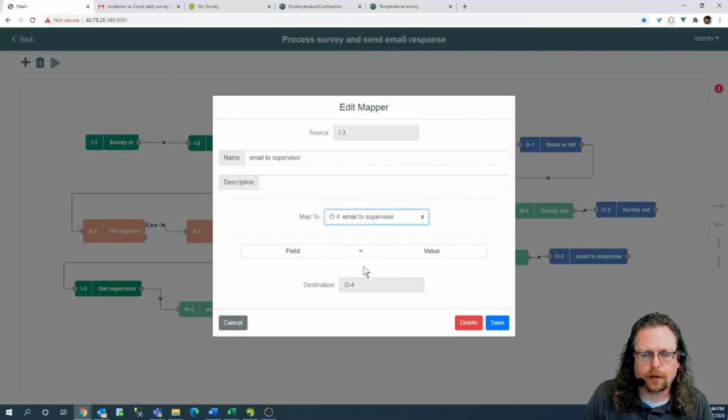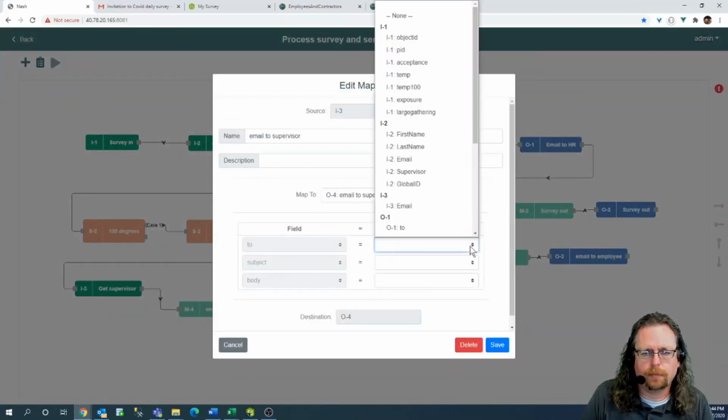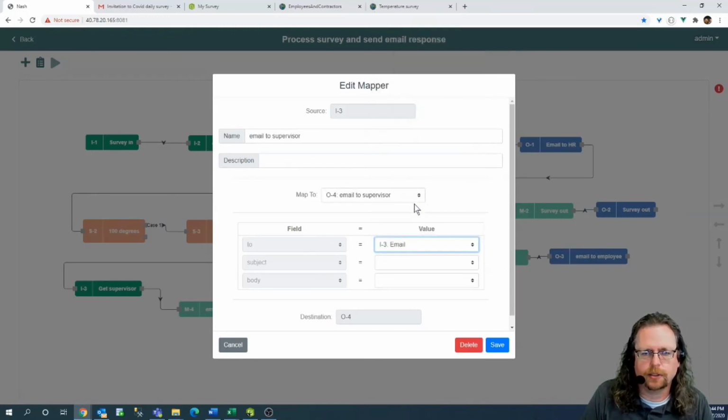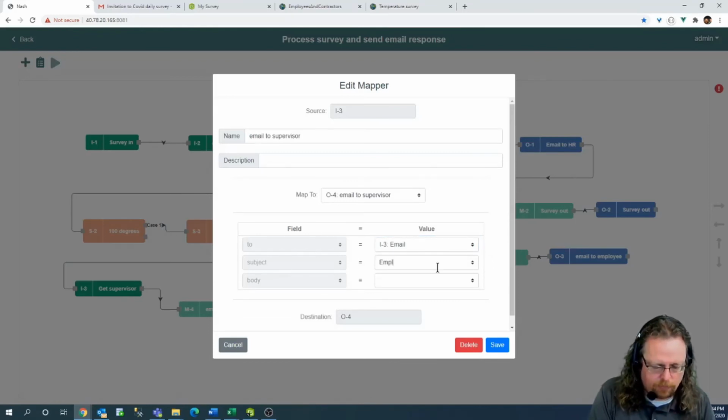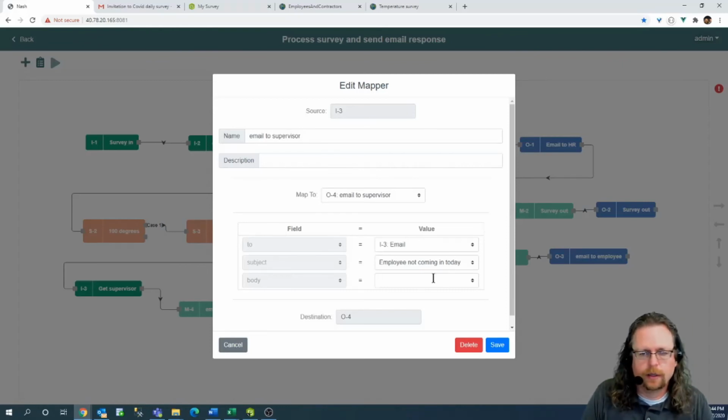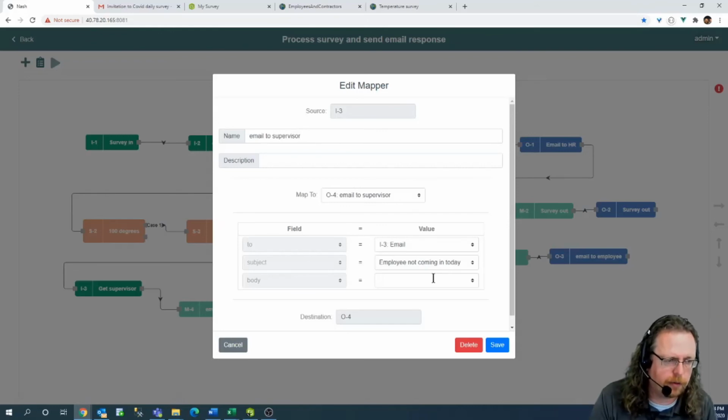So output 4, I'm going to load up the supervisor's email, which is I3's email. The subject is employee not coming in today. All right. And this could be more complex. They've been instructed to work from home. This is, anyway, whatever you want this to be.